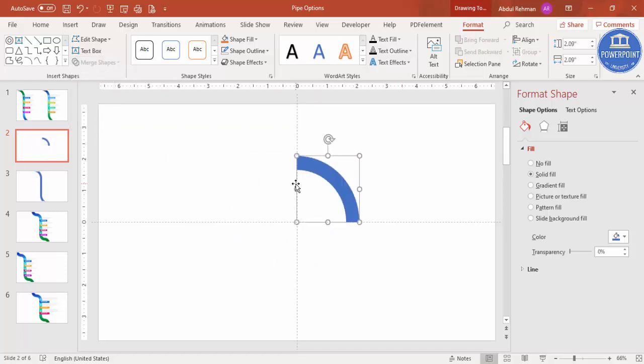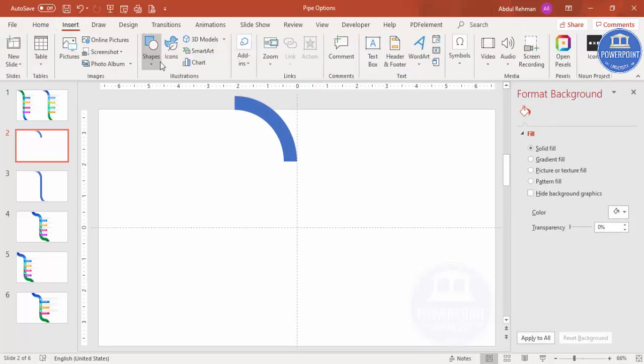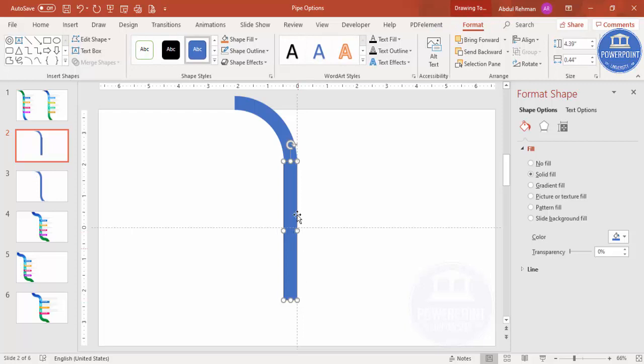So you can see here only one part of the circle we have retained, and the remaining 3 parts have been deleted. Now I'm just going to move this one somewhere here. You can see here I'm just going to add one more rectangle. Go to insert shapes, select the rectangle, and make sure the rectangle is aligning with this shape. Outline, make it no outline.